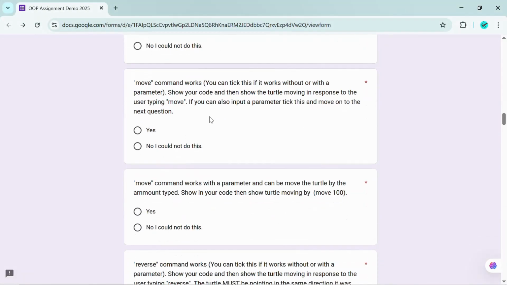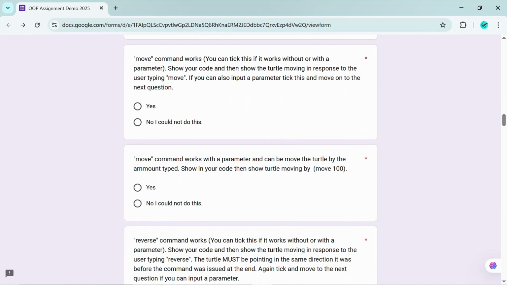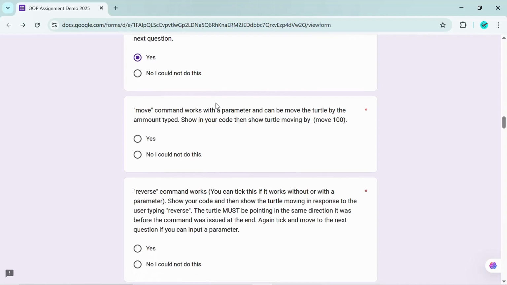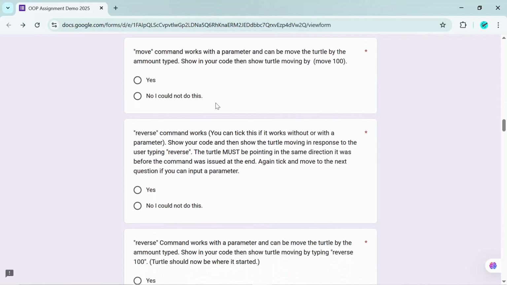I just showed you the pin down command code. So yes, move command works. You can tick this if it works without or with a parameter. So in your code and then show the turtle moving in response to the user typing move. If you can also input a parameter, tick this and move on to the next question. So move can be entered with a parameter. So I'll take this as a yes, and move on to the next question.